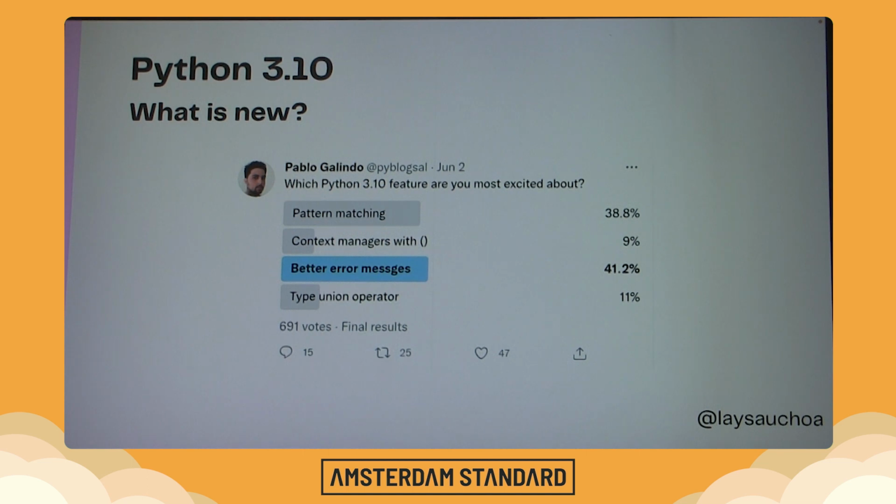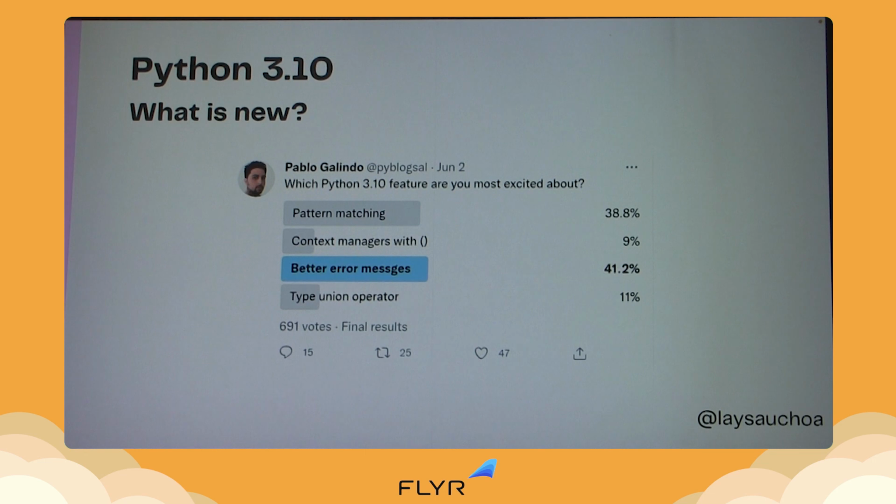So today we're going to talk about pattern matching. I'm sure better error messages will make a great talk, but I chose pattern matching.